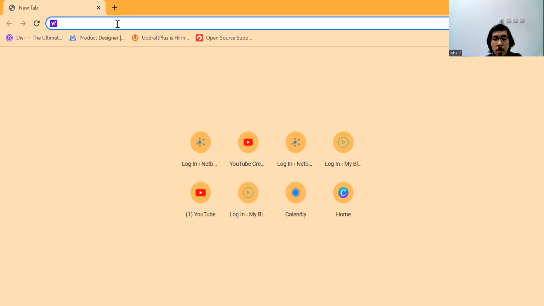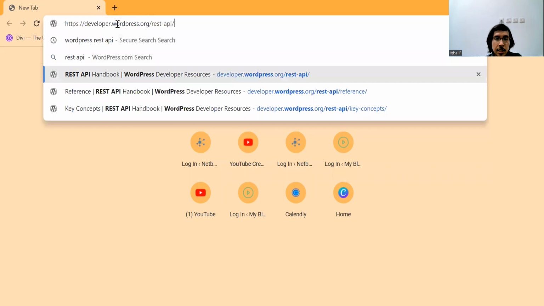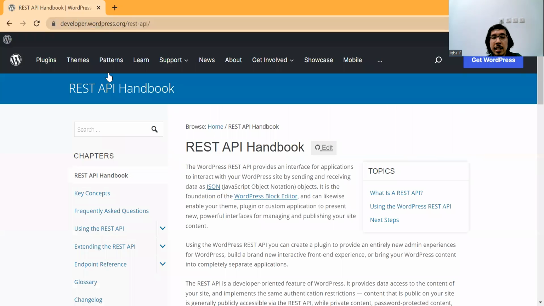So we can go to WordPress REST API. In WordPress they have a specific page for the REST API because WordPress already created the endpoints for these versions. I don't really know which version was the first one with the REST API, but nowadays WordPress already has its own REST API, and you can go to this page, developer.wordpress.org/REST-API.